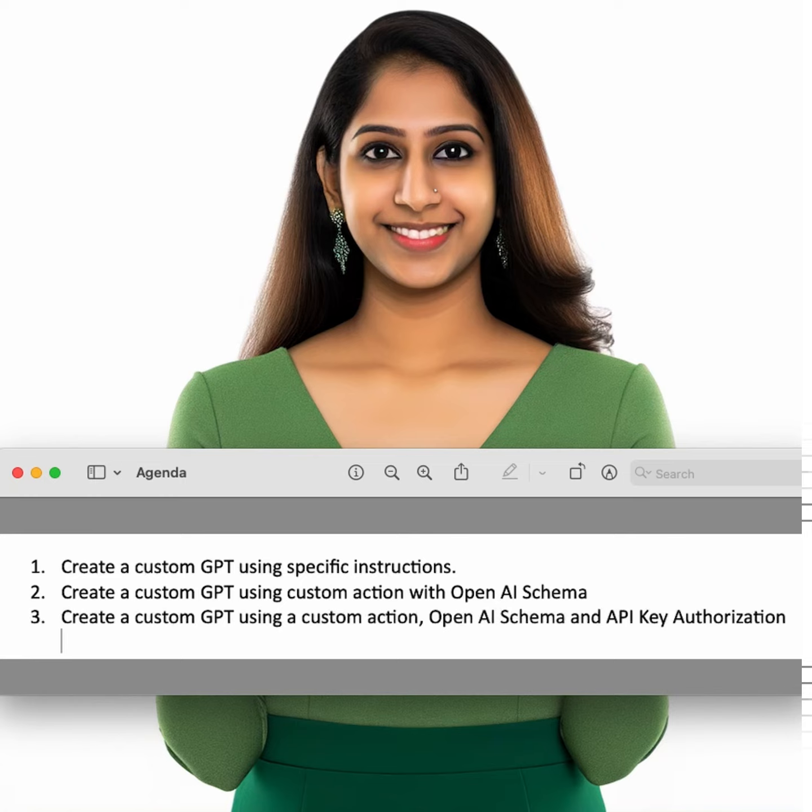In today's video, we are going to discuss creating custom versions of ChatGPT that combine instructions and actions to get data from external websites. First up, we will create a custom GPT using specific instructions. Next, we will create a custom GPT using custom action with OpenAI Schema.